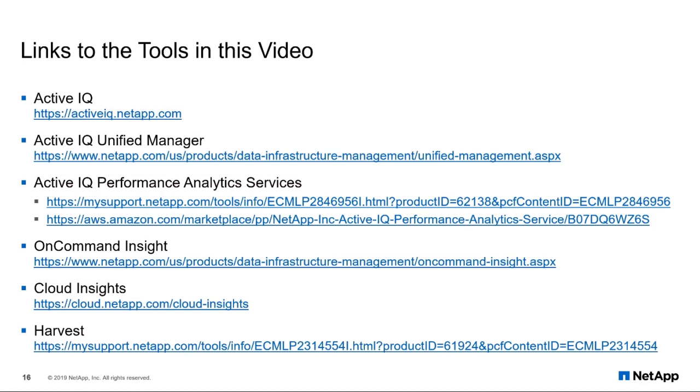Finally, here's a list of links to each of the tools. These links will take you to each tool's documentation in case you would like to find out more.